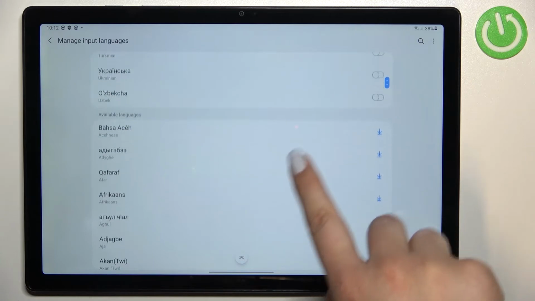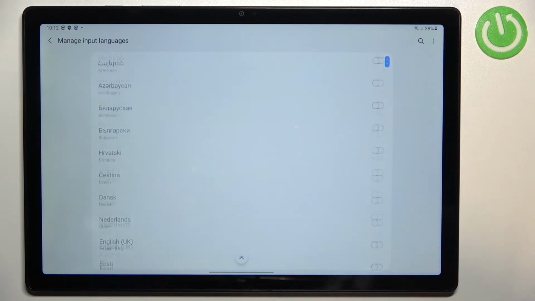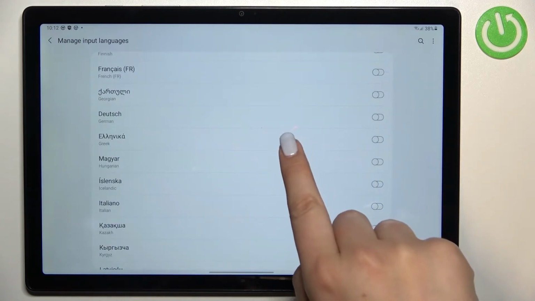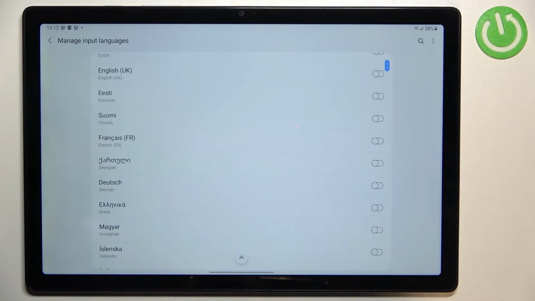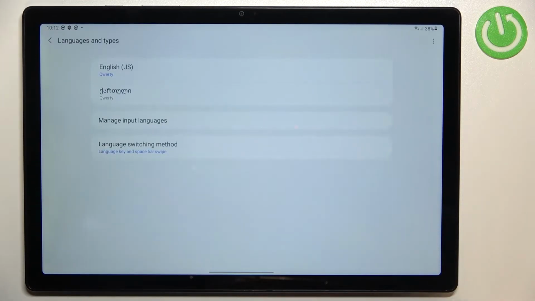So basically that's all. If you need to download it, you will have to have an internet connection. But let me pick something from the downloaded languages, for example this one, or maybe Greek, or this one. I would like to pick the Georgian language in order to show you the actual difference between the languages when we change the keyboards. So all you have to do is simply tap on the switcher. As you can see, right now it is active.